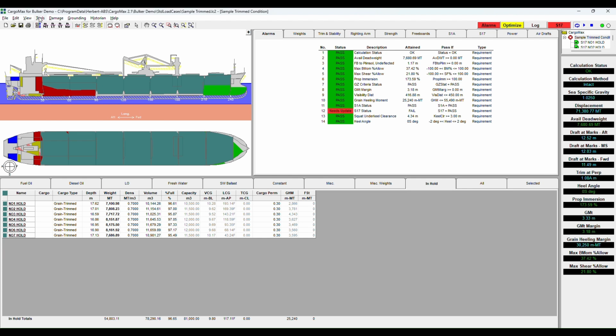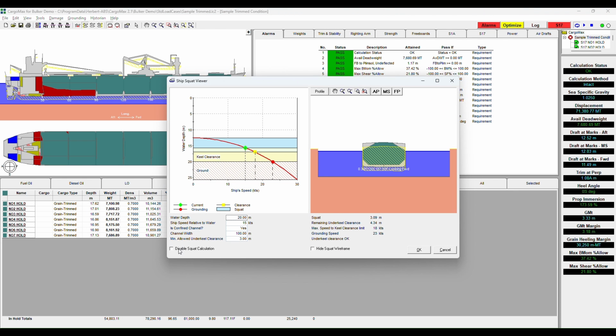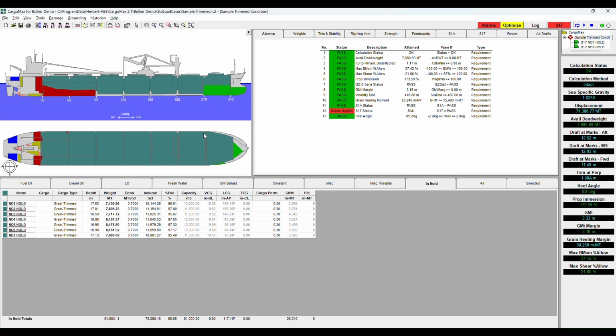Finally, if we return back to the Ship Squat Entry tool, we can disable these by selecting the Disable Squat Calculation checkbox in the lower left corner and hitting OK. That will return CargoMax back to the original condition without squat.